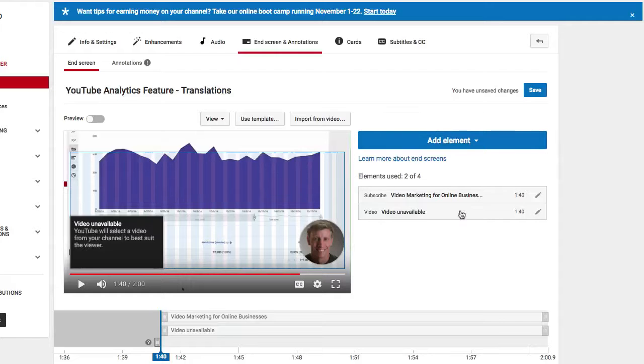On the right hand side, you will see there are now two elements. There's a subscribe element, that is the icon image, and then there's also a video, and it says video unavailable. That's because we haven't picked a video yet. I will pick that in just a second, but I also want to show you that there's options below here.